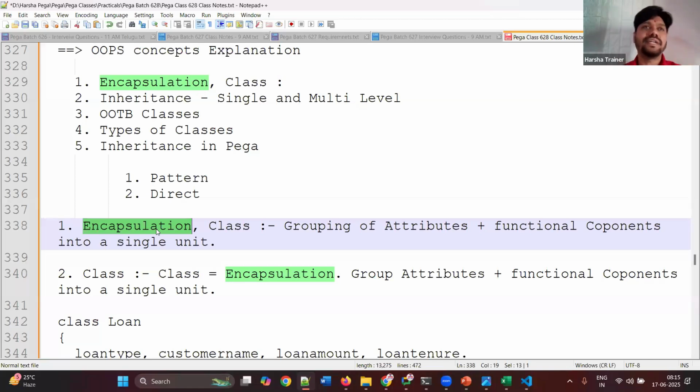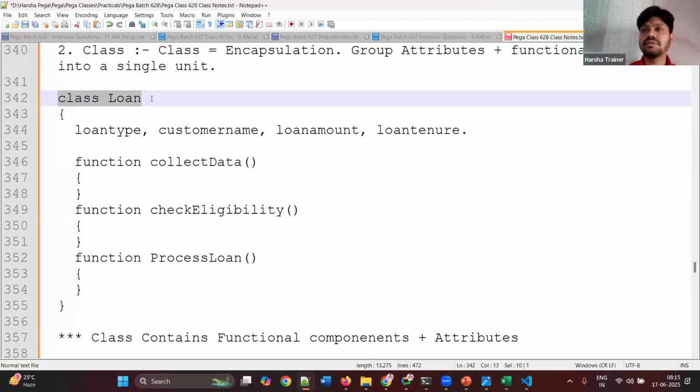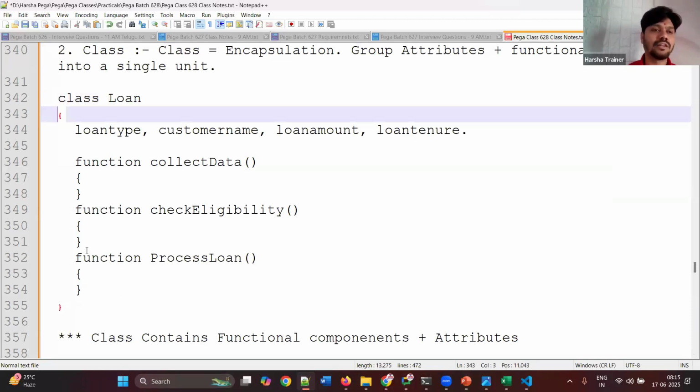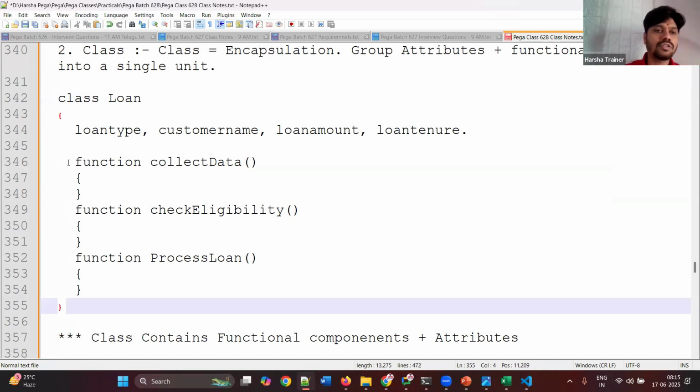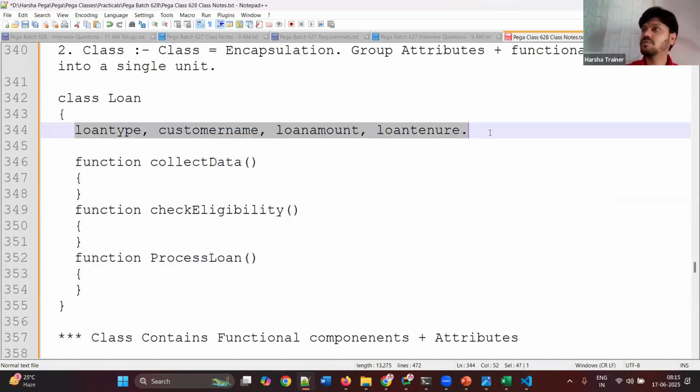Correct? And they implemented it in Java, Python, and other languages. What is the name they have given to it? It is class. If I say encapsulation, if I say class, both mean the same, no difference. Encapsulation is a concept. Class is an implementation of the encapsulation concept. So in a programming language, you write a class name, open brace, closed brace, that's the box. Inside the box, you have functional components plus attributes.